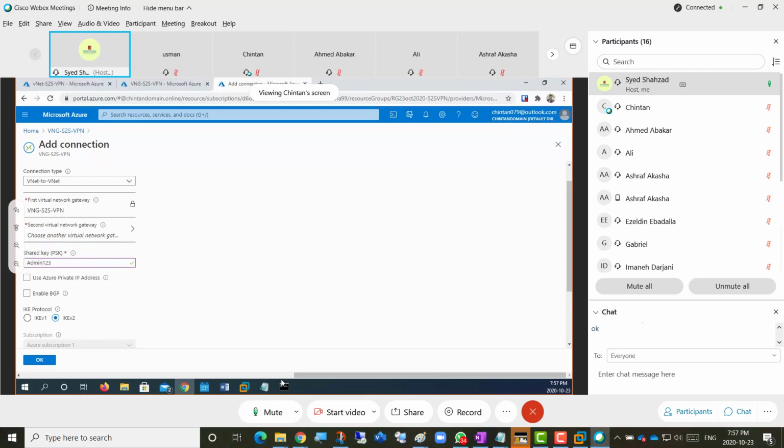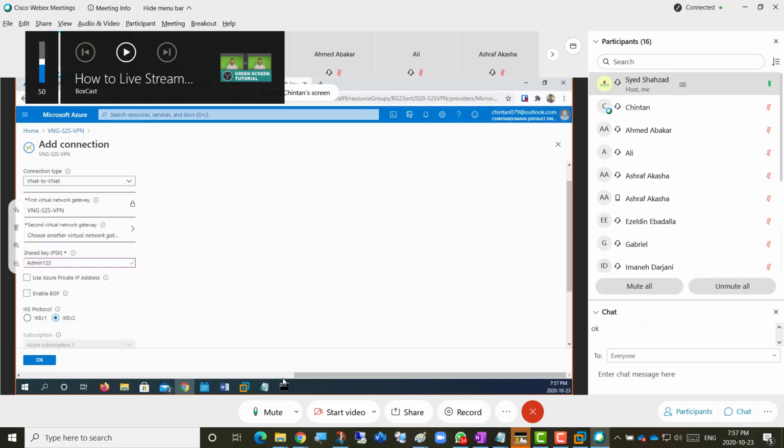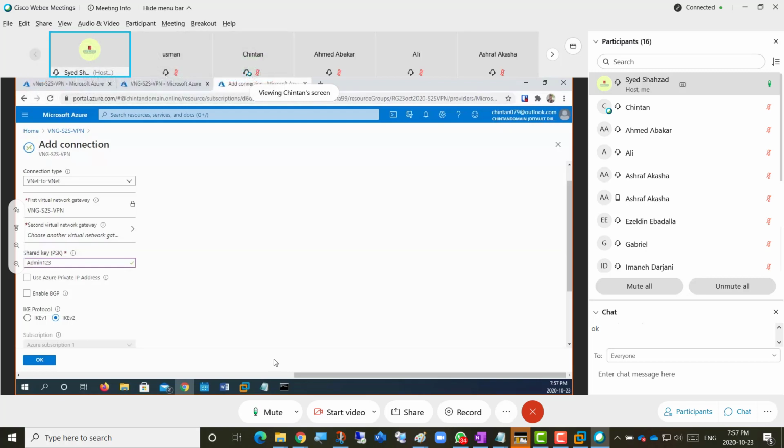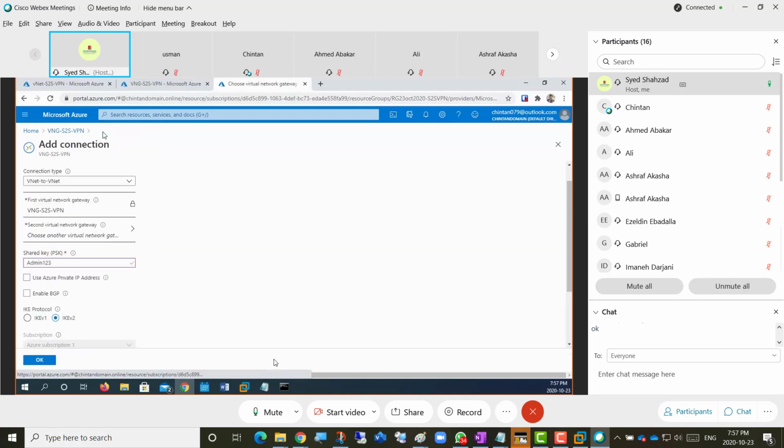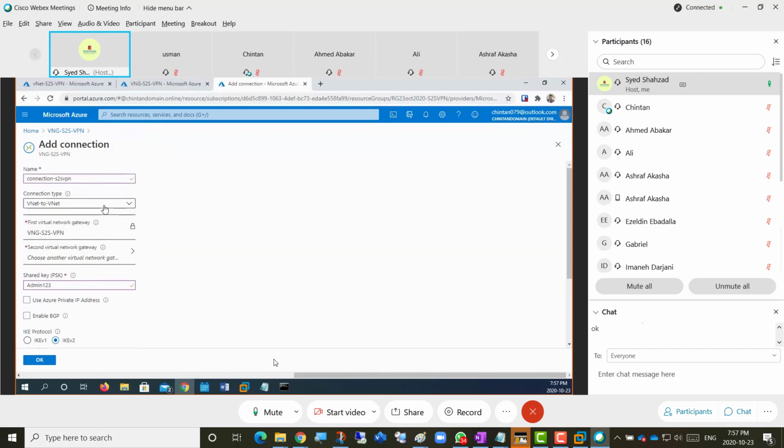So here, choose virtual network. Hey, what is this? How come you have two virtual network gateways? Can you go back, Chintan? Yeah. And where's the LNG? First virtual network gateway and second virtual network gateway. What is it? Oh yeah, IP. Okay, you need to select. Yes, there you go.